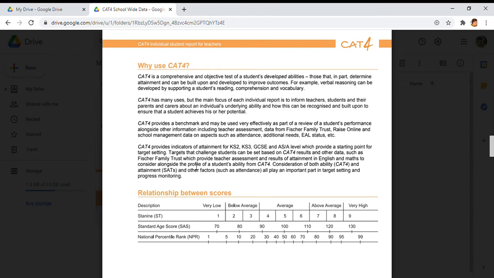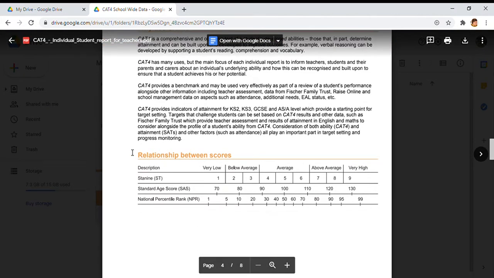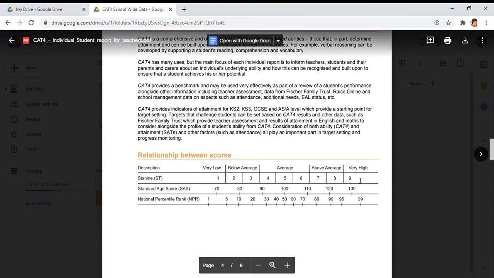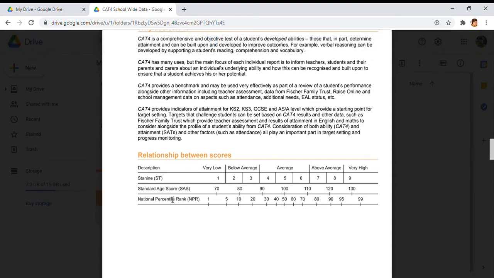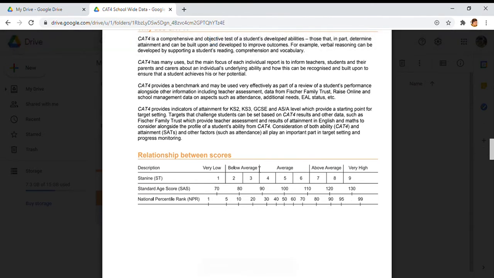Now, this will all tell you why we use the CAT4, but this is what I want you to start understanding, and that's the relationship of the score. So we have something called Stanine, which is between 1 and 9. And then you have your standard age score, because we do track the student's age and the grade level with their score. It starts at 70, but it goes all the way up to 130. Now, if you see Stanine here, it's broken up into 9 blocks.